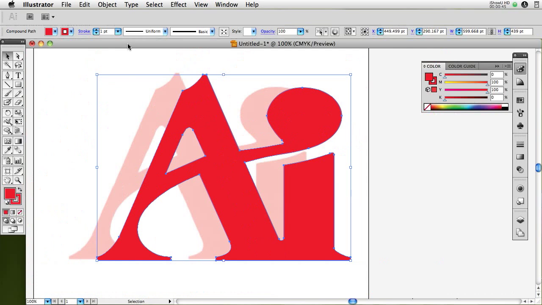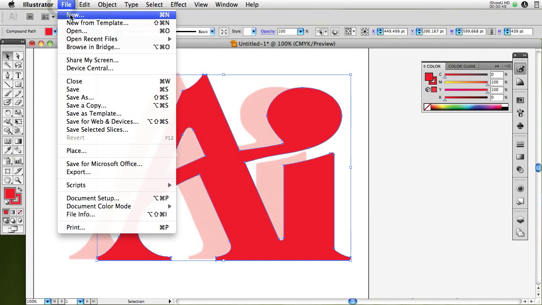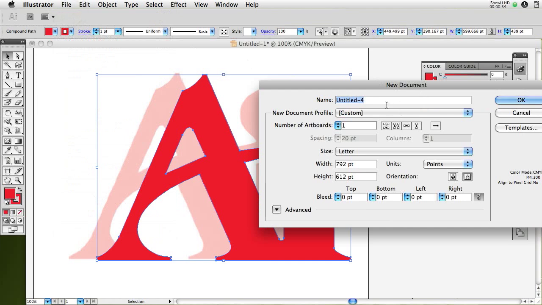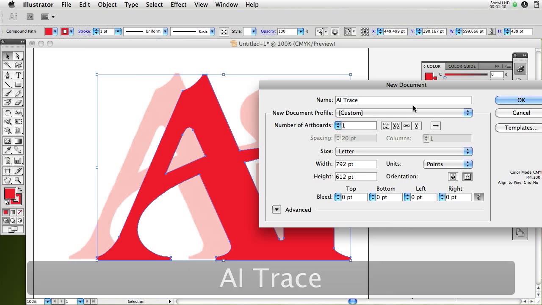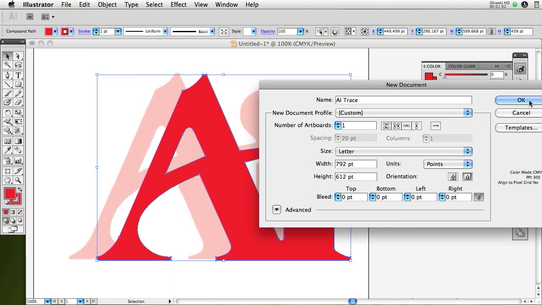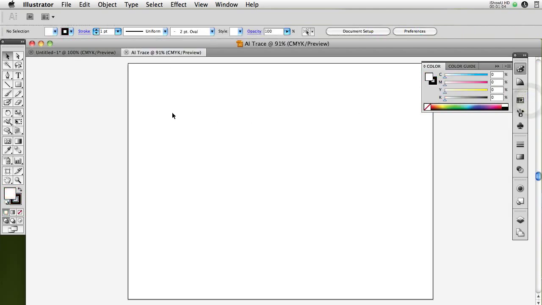I'm going to start from scratch here by creating a new file in Illustrator, File, New, and calling it AI Trace. Everything else I'll leave at the defaults. Gives me a new file.